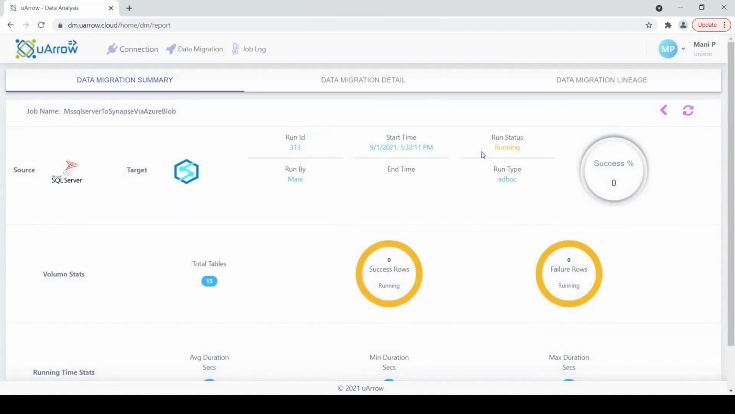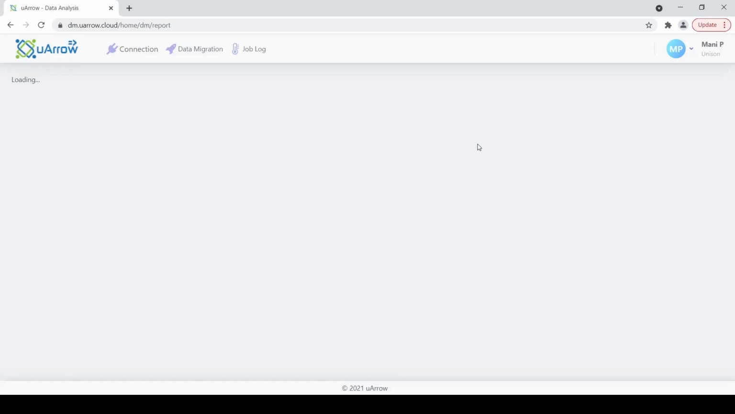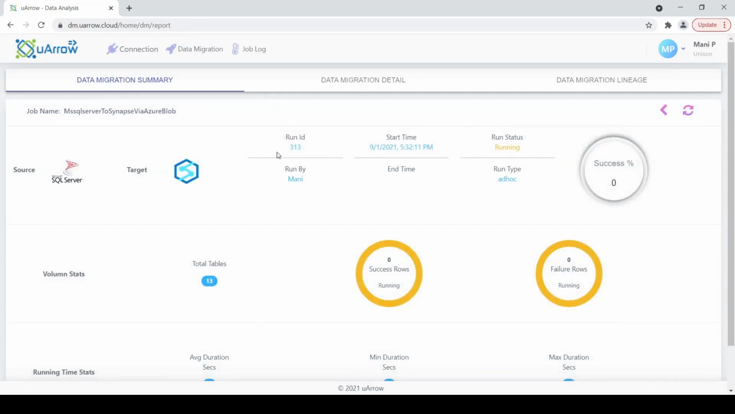Once our job starts executing, we are taken to the job log option, which we can go to here also and see. You see our job is running. This is the corresponding run ID. Let's go ahead and click on this. It brings us to the data migration screen, where our source, our target, and the corresponding job details are all mentioned. This is the refresh button.